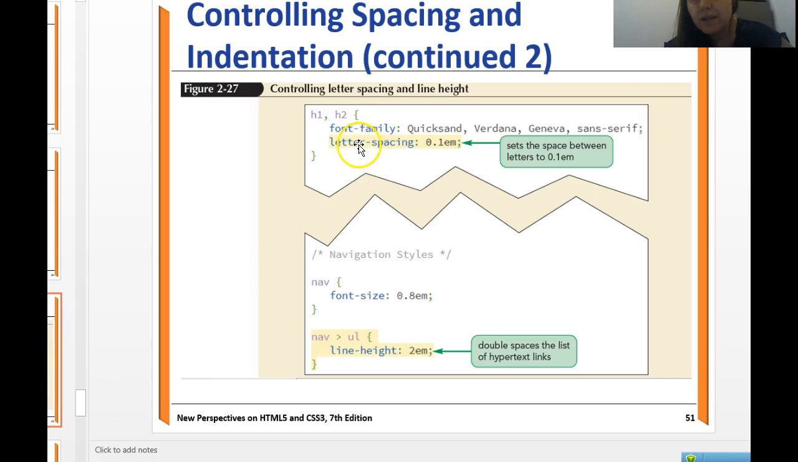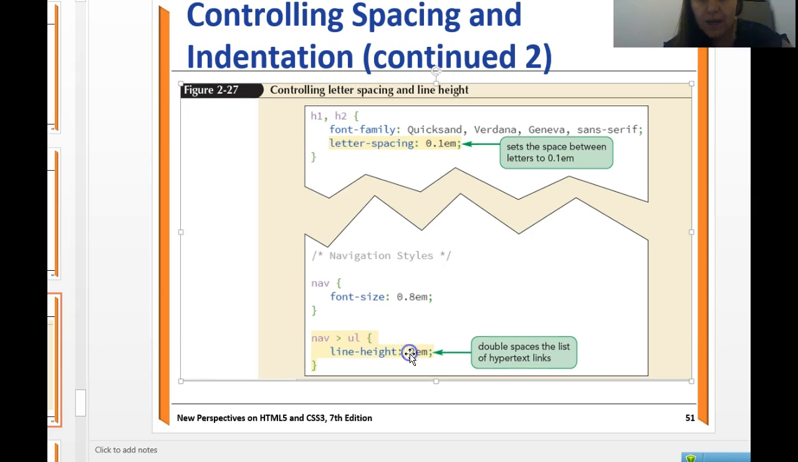So again, in this example, we have how to control the letter spacing. We put 0.1em, which sets the space between the letters to 0.1em. And the line height double-spaces the list of hypertext links because we are using 2em. So that's how you can actually use it in your documents.